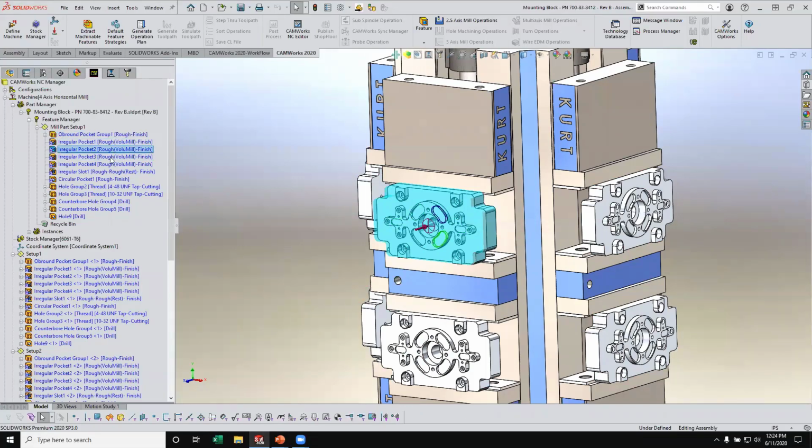Here are our regular pockets. There are 4 of them the automatic feature recognition found. It found this irregular slot, which is everything around there with a bunch of islands in it. It's got that circular pocket. It found these tapped holes, and because they're identified with a thread callout here in SolidWorks, CAMWorks was able to read that thread callout and determine it's a 4-48 UNF hole, so that's what it's going to default to, pulling that proper 4-48 tap and drill tap, etc. Same thing with the 10-32 tap. It found these counterbore holes and these counterbore holes, and it found this hole through the center here.